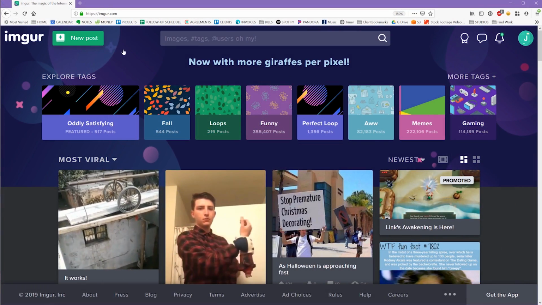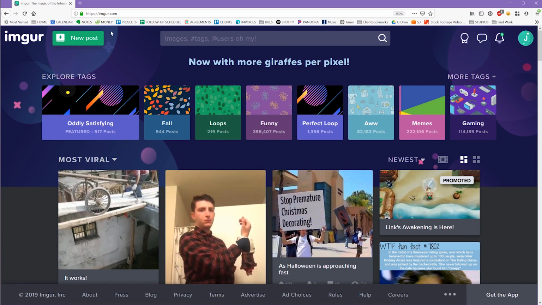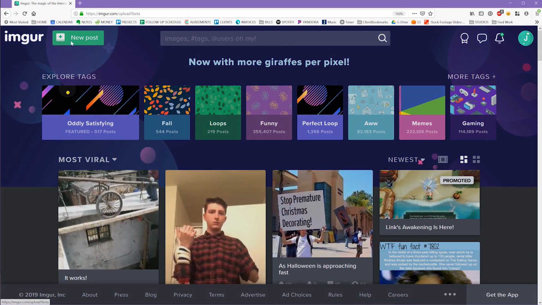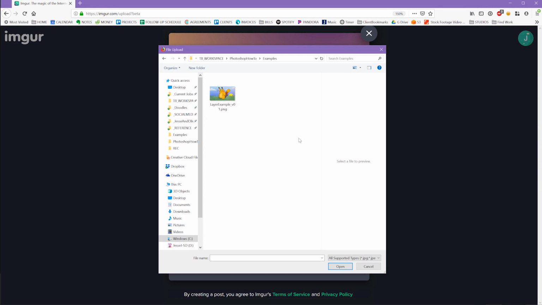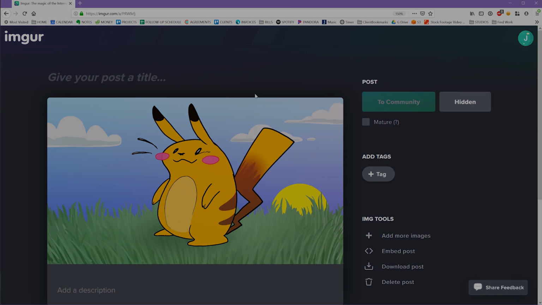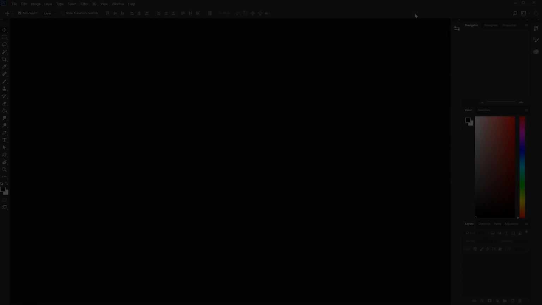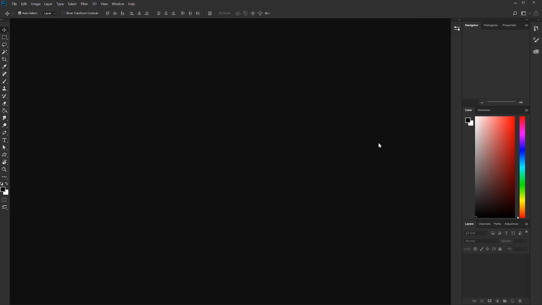A good website to share your image is Imgur.com. I don't know how to pronounce it, but I'm going to call it Imager. Click New Post, click here to choose your photo, navigate to your PNG that you just made, click Open, and now you have your picture uploaded to the internet. You can click Copy Link up here to share your image with your friends, your grandma, your dog, your mailman. So now that the basics are all covered, let's get into animation.